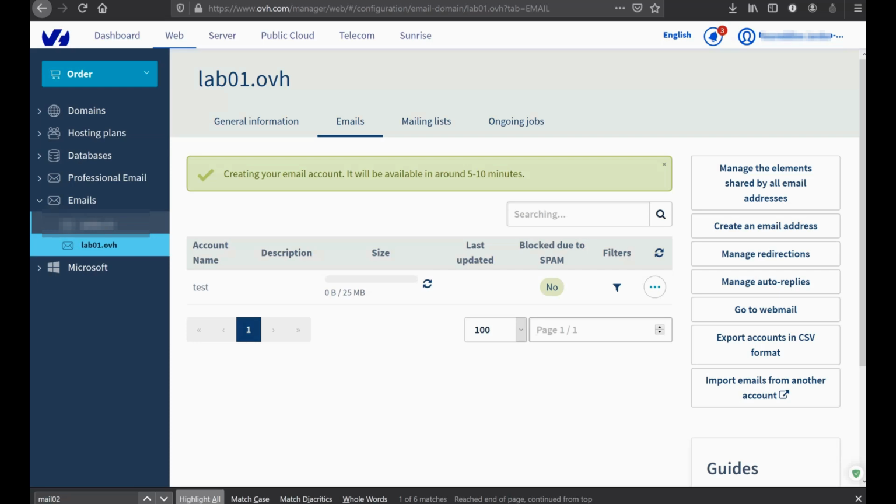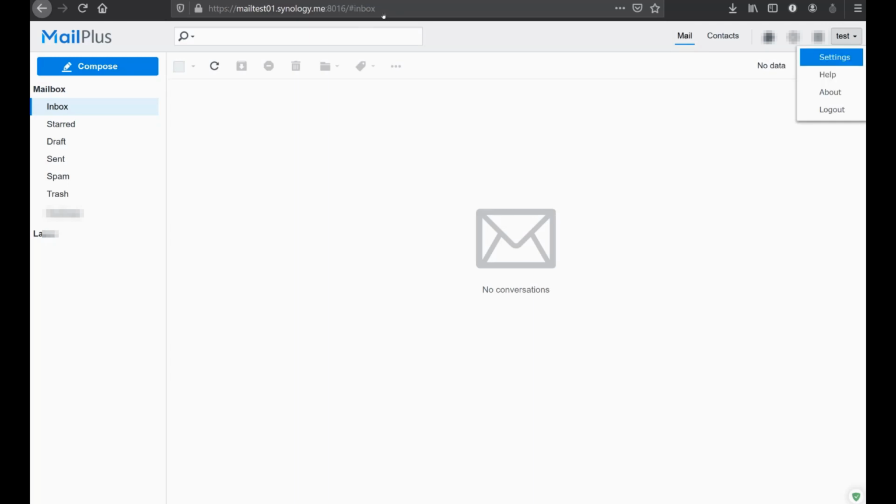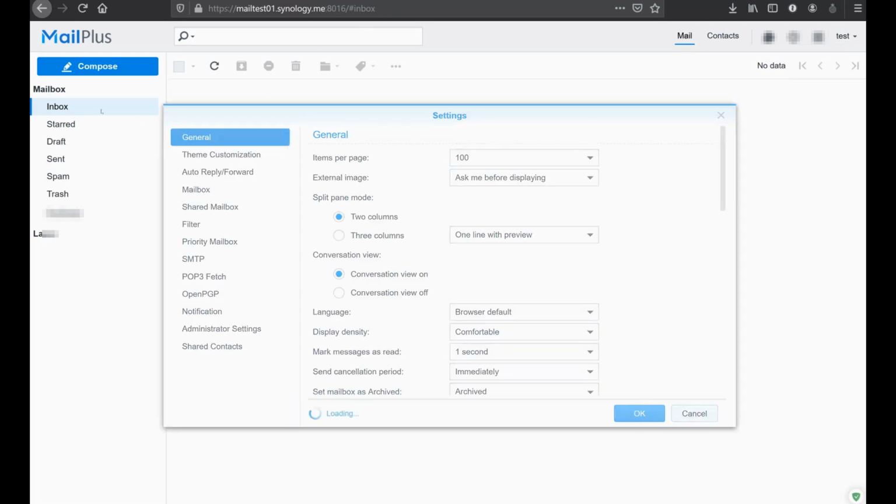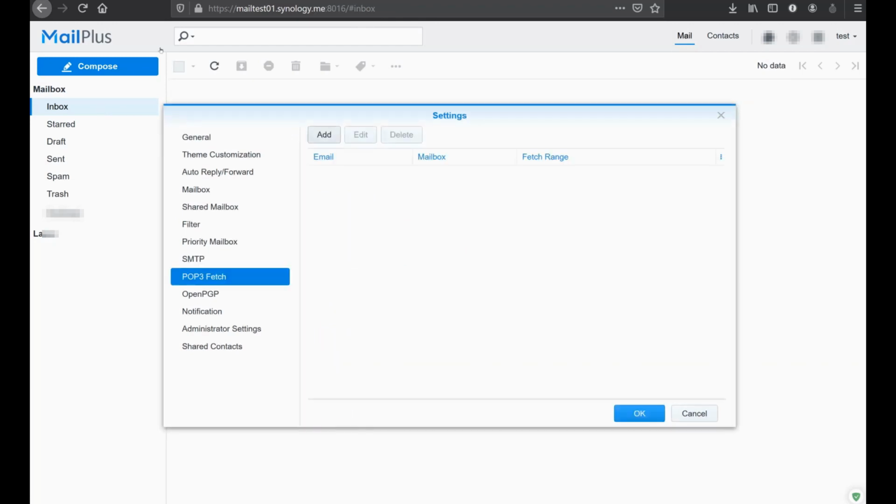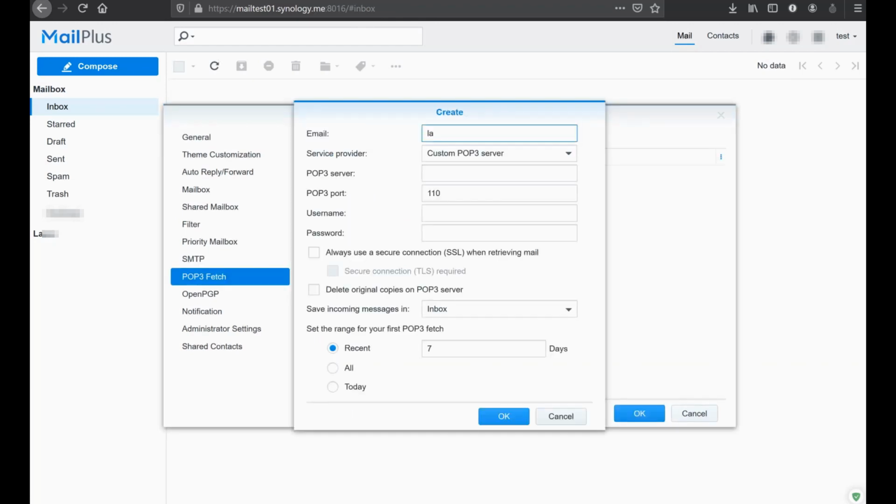Now what we need to do, this is the second part, we need to simulate a problem. We need to configure the POP3 retrieval function, POP3 fetch. We need to add here. Okay, the email is test at lab01.ovh. The server is ssl0.ovh.net on the port 995. The username is the email address and the password is what we have configured just now. It should always be secure and we would like to delete the original copies on the POP3 server.